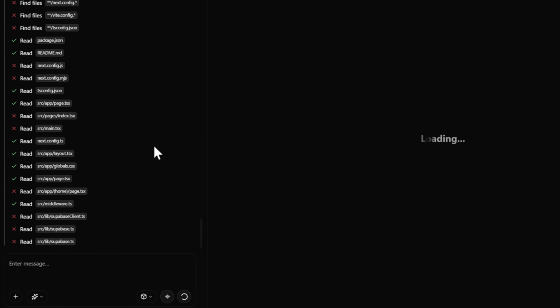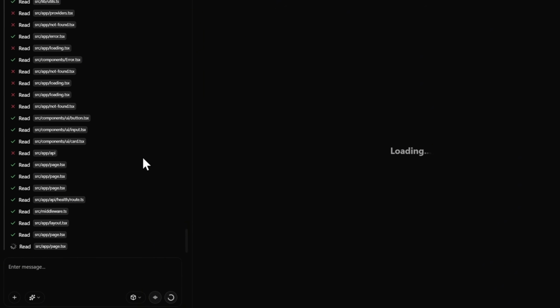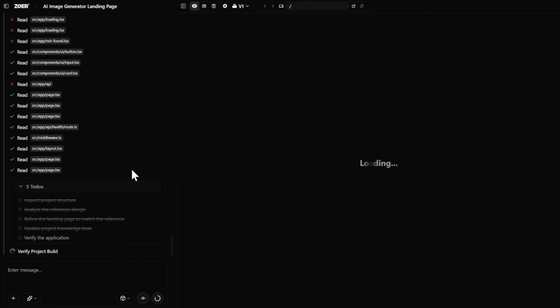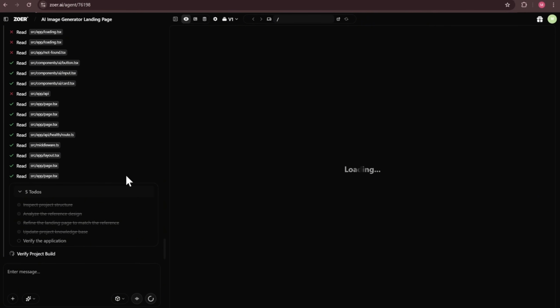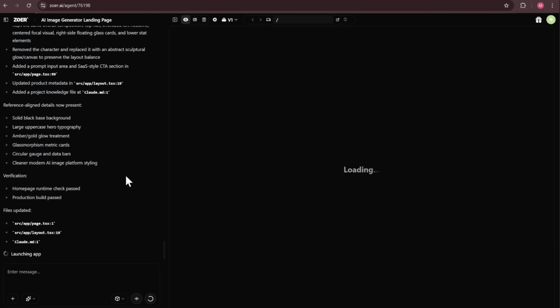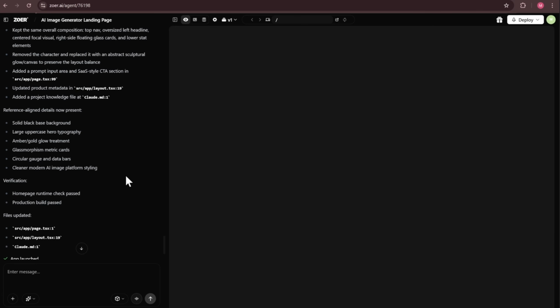We'll generate the backend, database, authentication system, and all of the core application features using a single advanced prompt, which is going to be a real challenge for the AI. But for now, let's focus on creating the hero section first. So let's give ZOER a few moments to finish generating the initial design.